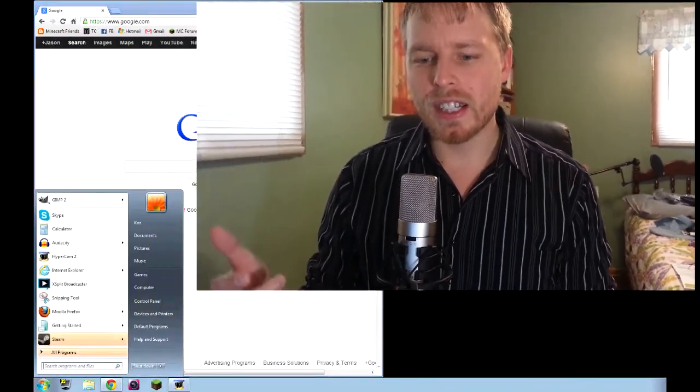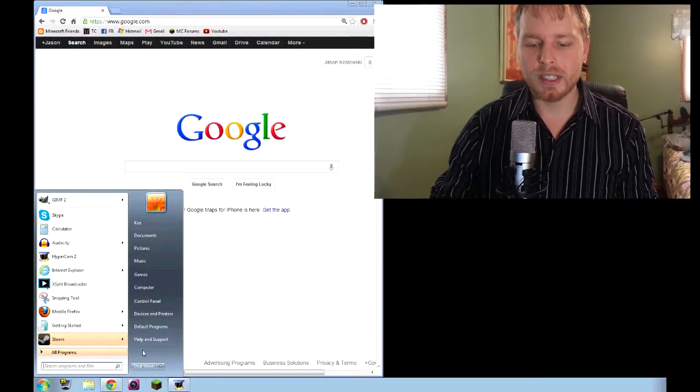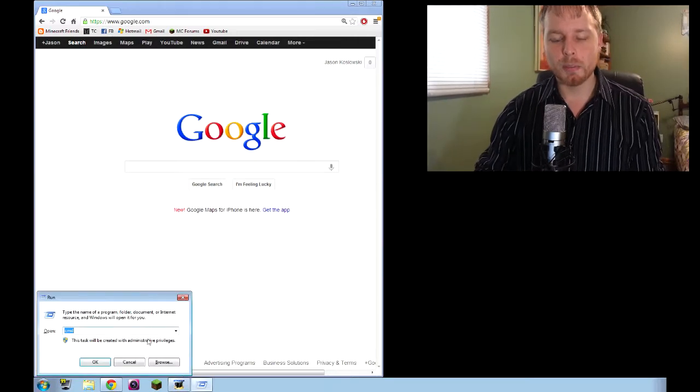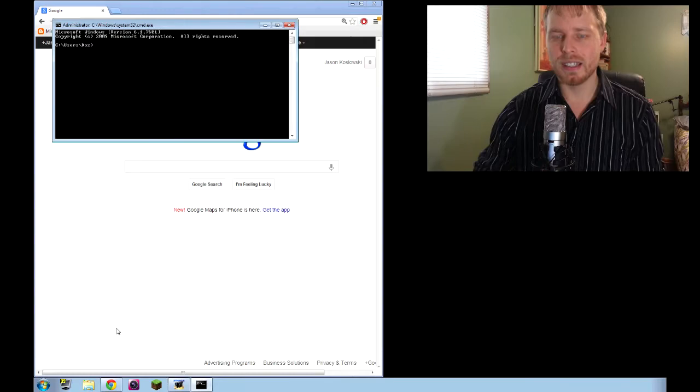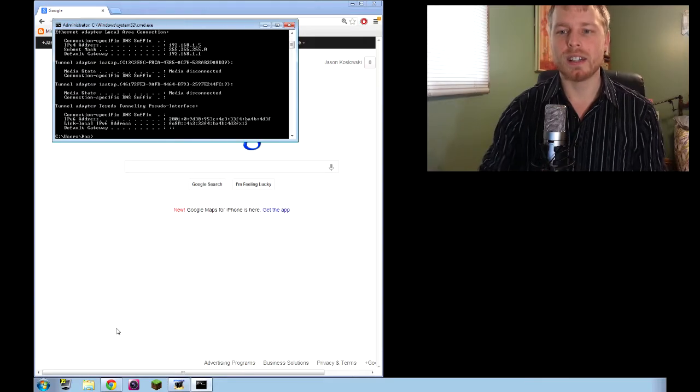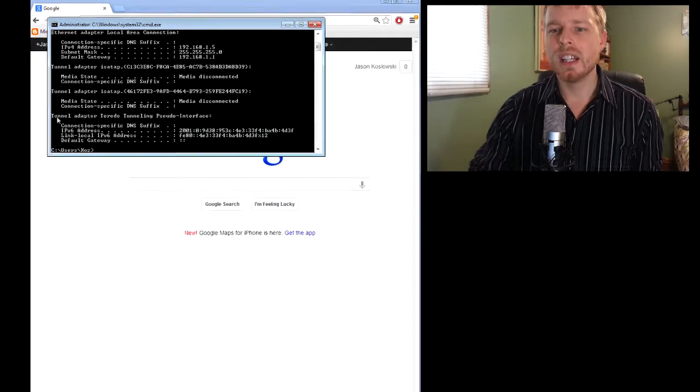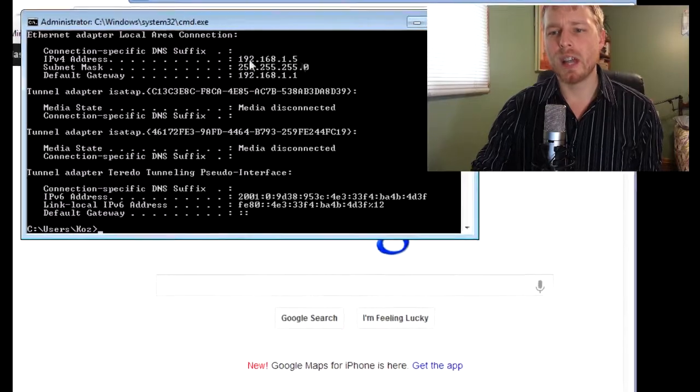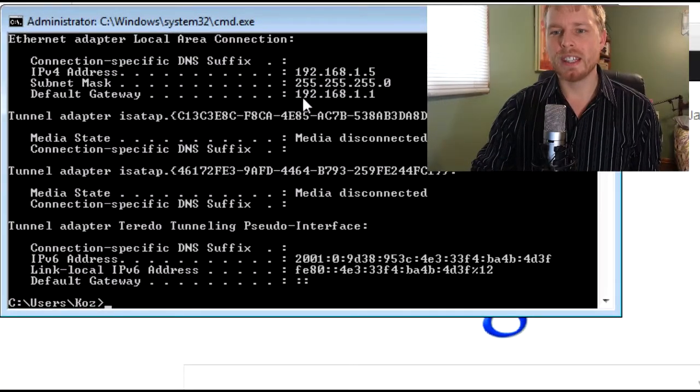Alright, so pretty easy. Go to your server, hit the start button, and then type in run. Then you pull up this one, and you just type in CMD, short for command, hit enter, and then type in ipconfig. Now this is going to give you the information you need. It's going to give you the internal IP address of your server, and then your default gateway.